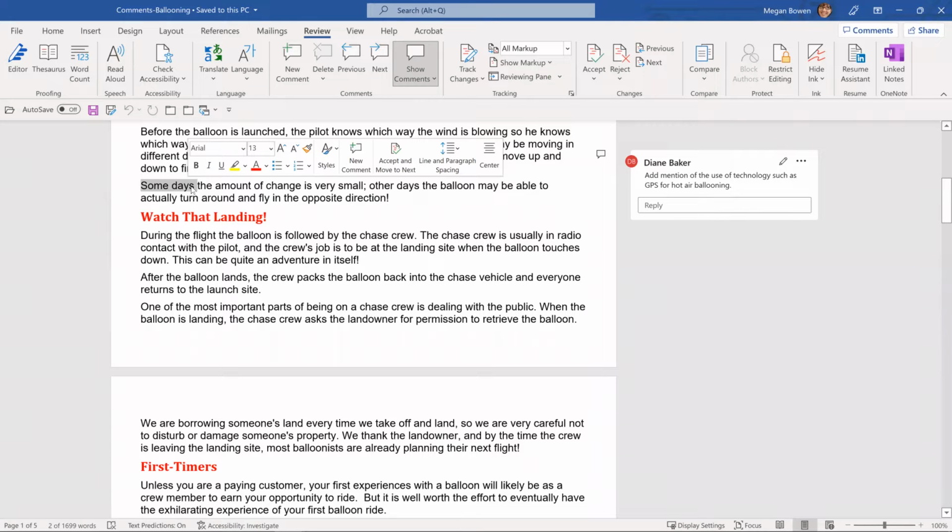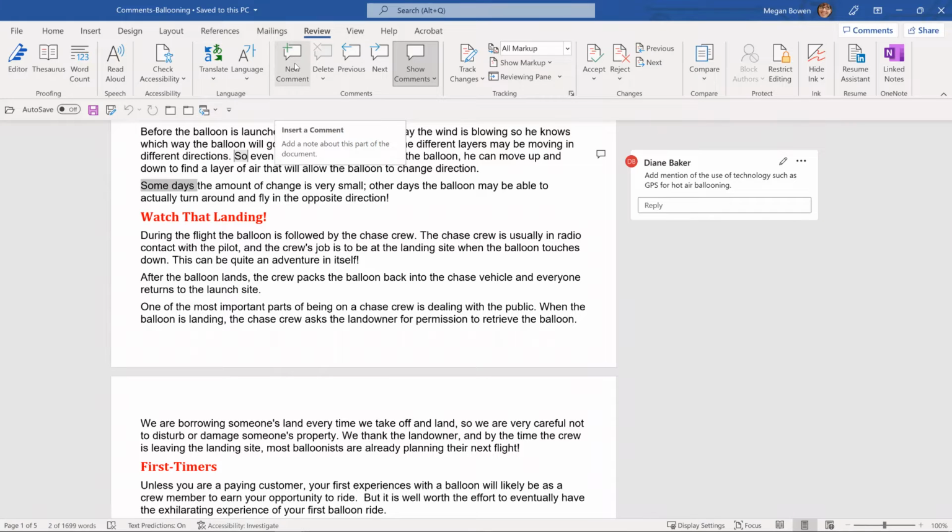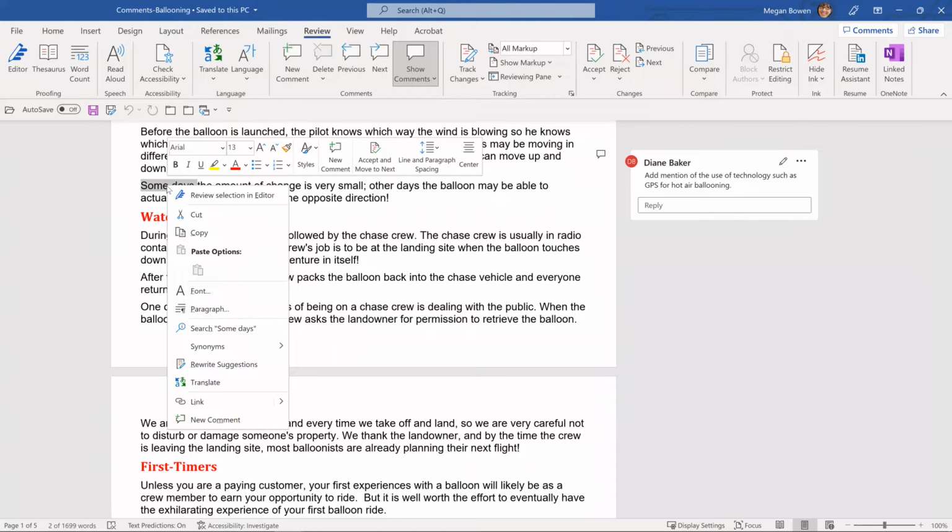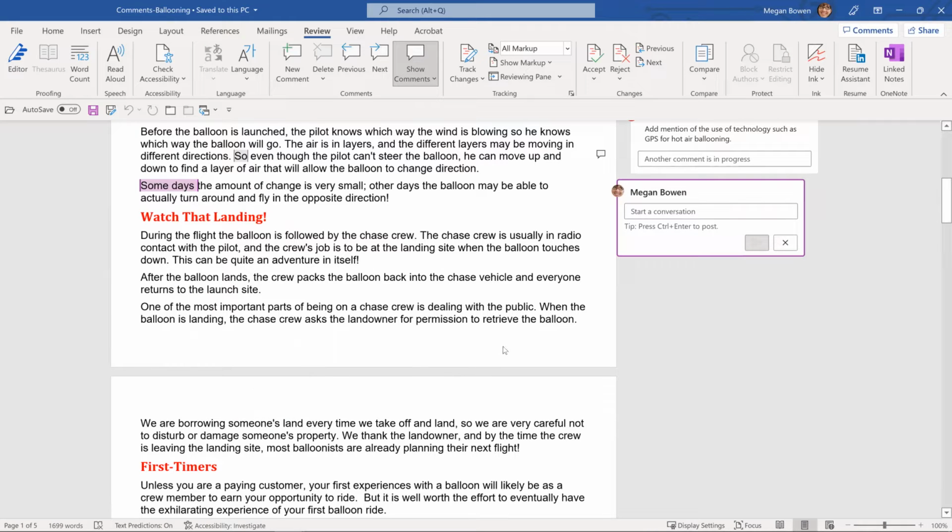I could highlight this either way, but now I want to add a new comment. So one way is a keyboard shortcut, which is Control-Alt-M. Or from the Review tab, I could hit New Comment. So that would be another option. Or I could right-click here, and this would be an option for me as well to say New Comment. They all get you to the same place.